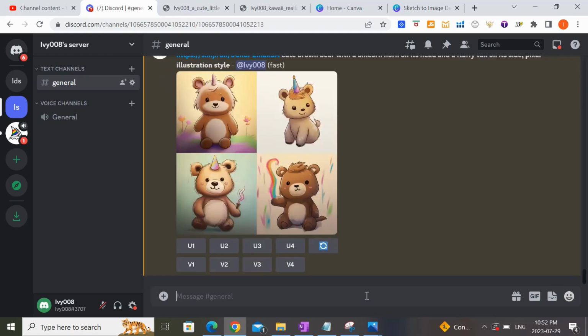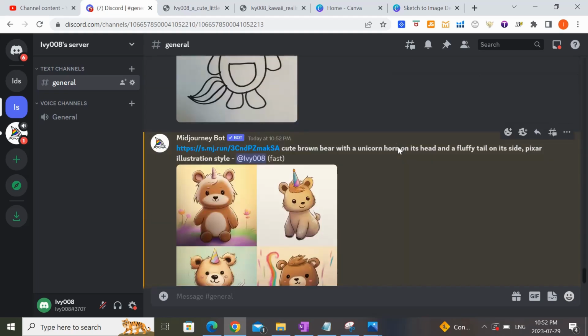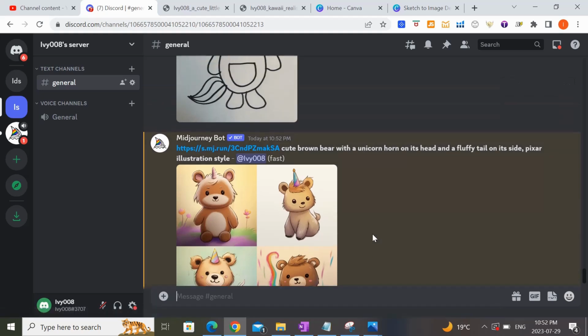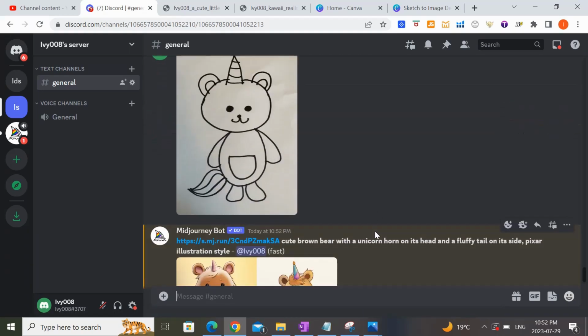Alright, so they've now generated the first set of images, and as you can see, they did create a bear with a unicorn horn in this case, and this one you can't really see the tail. This one kind of looks more like a party hat. There is a tail. And then these ones, there's a horn, but I'm not sure if this is tail. It seems like he's holding something. So it didn't turn out the way that I really wanted it to.